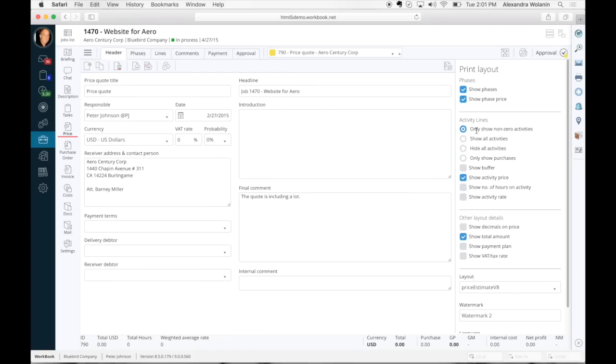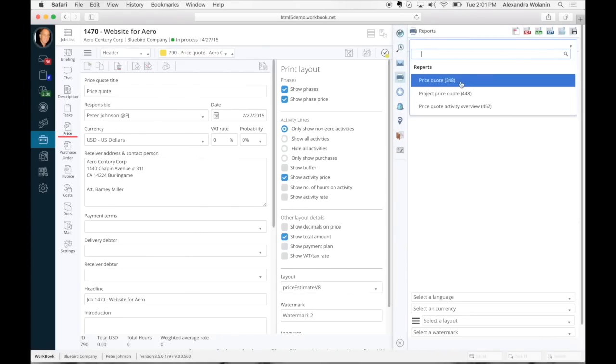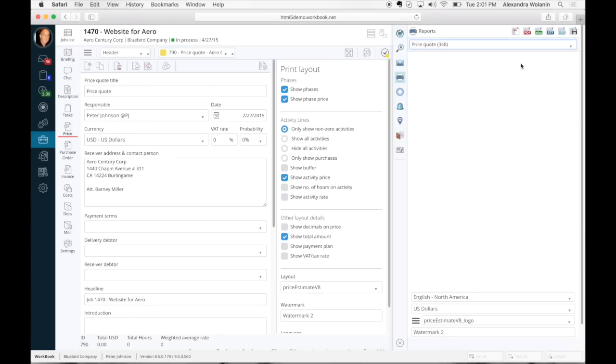And this is where you're going to set up showing or hiding your activities. And once this is, again, set up with your look and feel the way you'd like, our reports button is now on the right-hand corner. So when we click it, I can choose which report I would like to do, and I can choose to either generate a PDF or mail it out directly from my browser within Workbook.